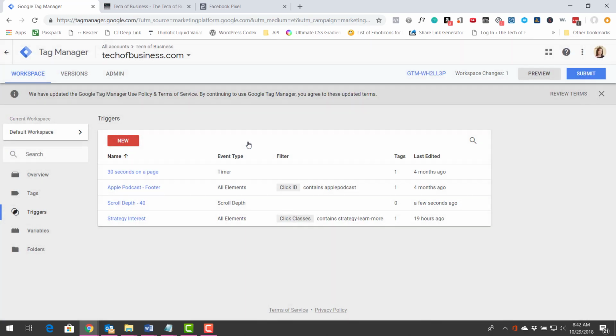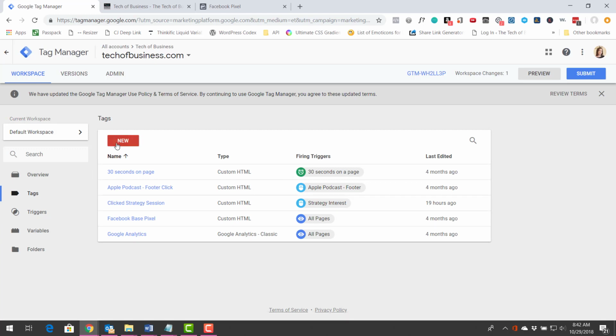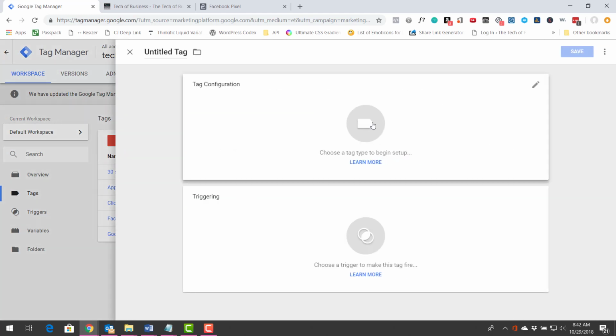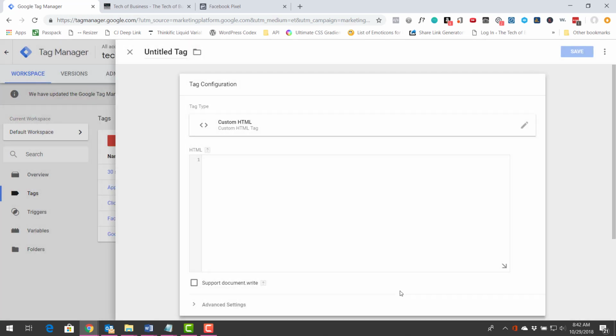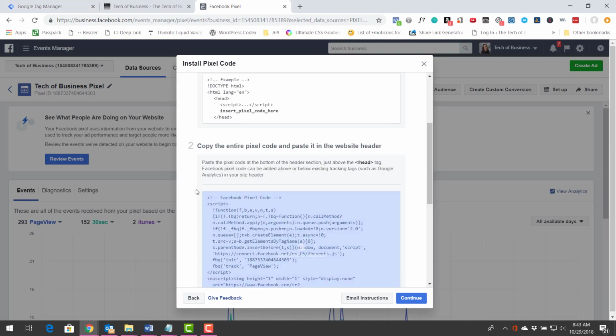Okay, you can't obviously put that. So now we have a scroll depth at 40, okay? Next thing we're going to do is come over to tags and create a new tag. This new tag is going to be a custom HTML because we are sending this information over to Facebook. So then we're coming back over to our Facebook pixel.